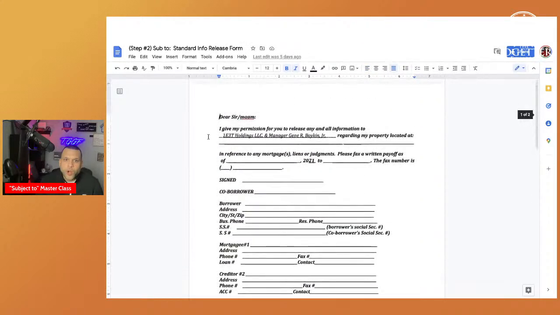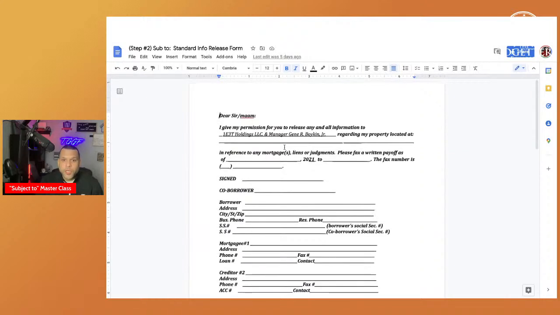Now, let's go to our information release. This is the standard information release right here. They're giving permission for them to release this information to us. So you're going to put your LLC and manager, Gene R. Boykin. The reason for that is if it's just my name here, then only I can call and get that information released to me. But if somebody on my team needs to do it, they can't because they're not on there. So you want to put your LLC so your team can do it as well.